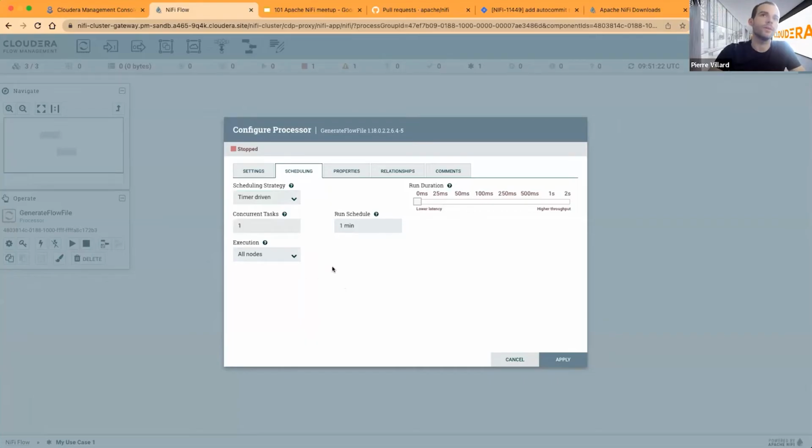So it's really important. You also have the execution. For some use cases, you don't want to have your use case running on all the nodes of the NiFi cluster. So in this case, you have this concept of primary node, which is a node that is getting elected when the NiFi cluster is starting. And this node will be considered as the primary node. And you can define a flow for running only on the primary node if it makes sense.